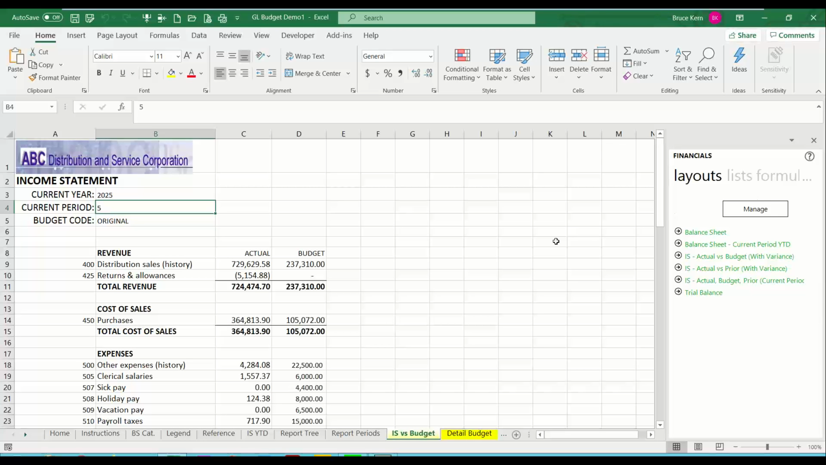Okay, so we're really two tabs in here that I wanted to focus on for today, just on the budgets real quick. So here's an Excel-based income statement that I built. As you can see, we've got budget information over here. So we'll just take a look here.